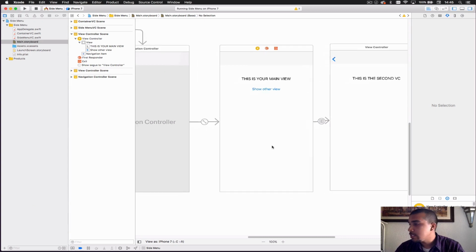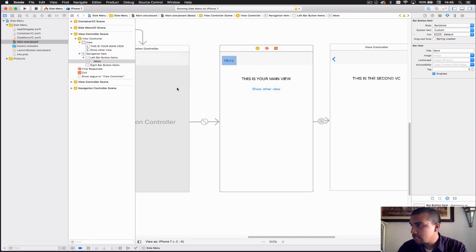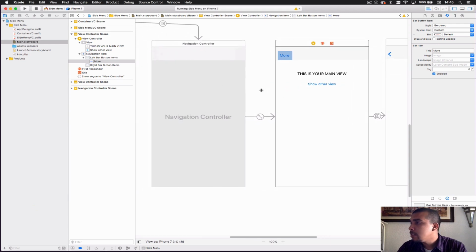What we want to do is we want to add a bar button from behind my head. We'll throw that in there, and usually it's more. You know, it's usually not spelled out. It's usually an icon, but that's essentially what it's supposed to mean. And when we tap on that, something should happen. Now let's go ahead and make a view controller for this view controller right here, so that we can have access to our more button.